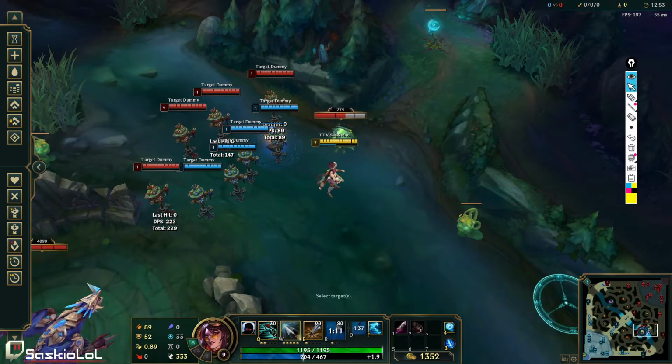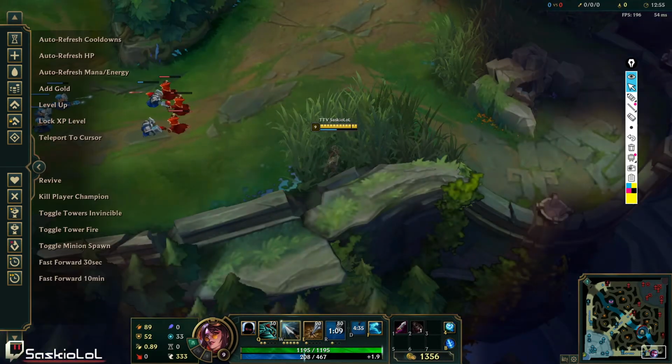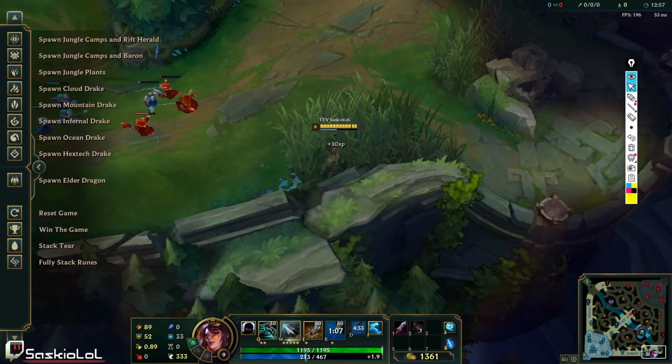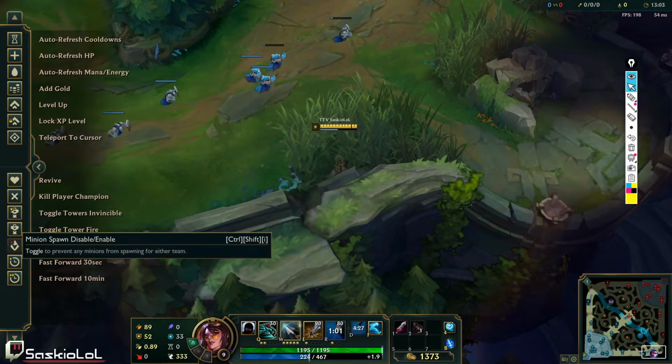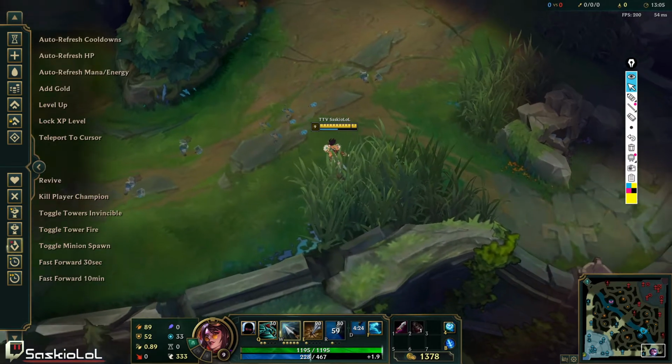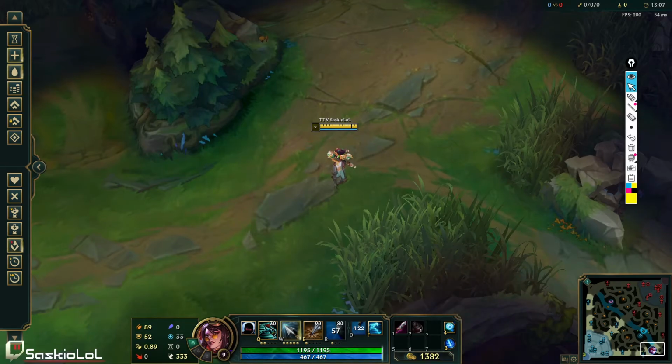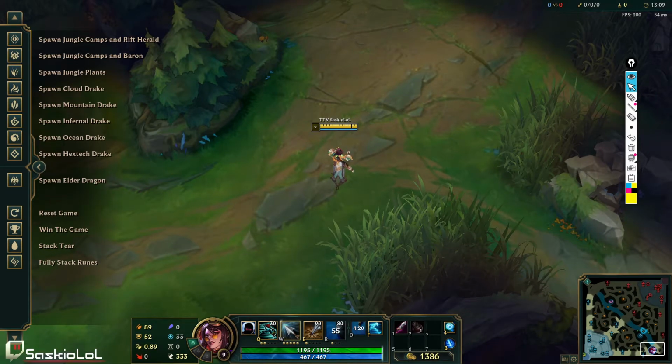Let's go back to the zone of influence concept, okay? Let's try to despawn these minions here. Let's clear the target dummies. Toggle minion spawn. There you go. Okay, so, laning phase, a lot of people tell me, Saskia, I get poked the fuck out when I'm playing laning phase, okay?